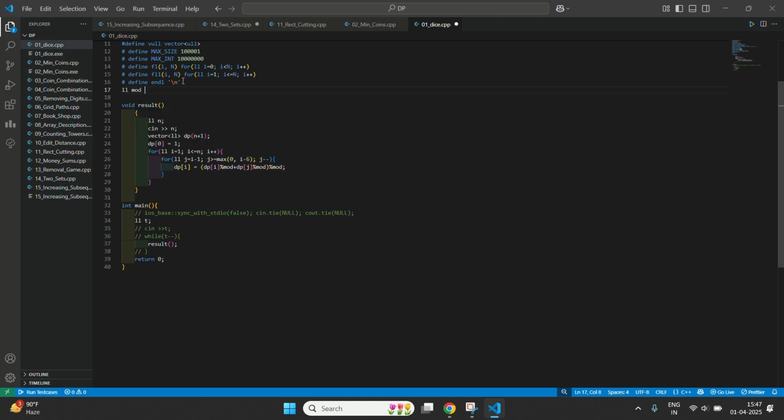Now we need to take a long type variable mod and store its value 1e9 plus 7. Then after updating our dp of i, we will keep on updating dp of i's, and finally when everything is done, we will print our dp of n.